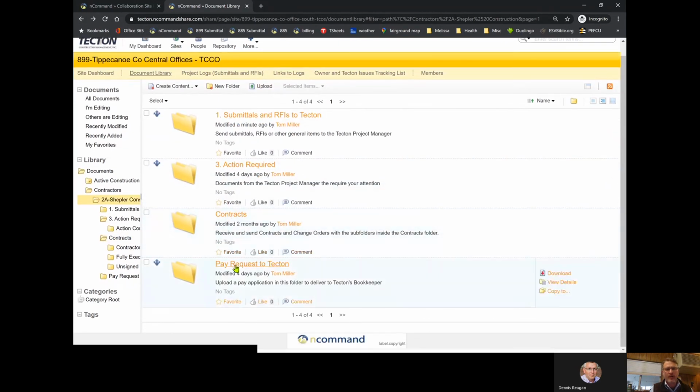For pay requests, they go into this folder. If you want to get paid, make sure your pay requests are going in that folder. There's a whole workflow of approvals that it goes through our organization, so it needs to start right there.